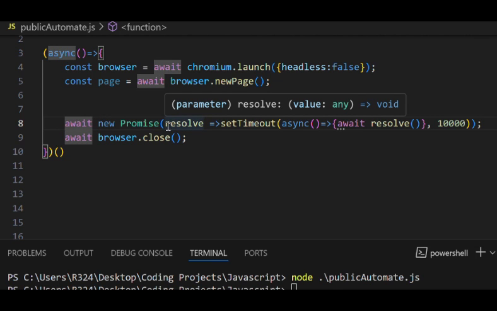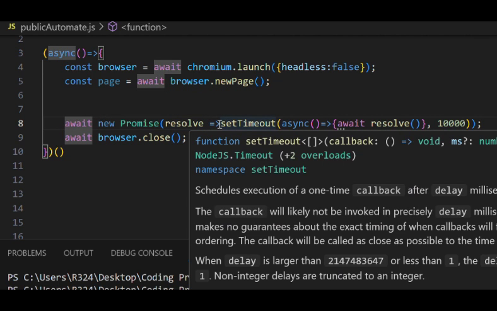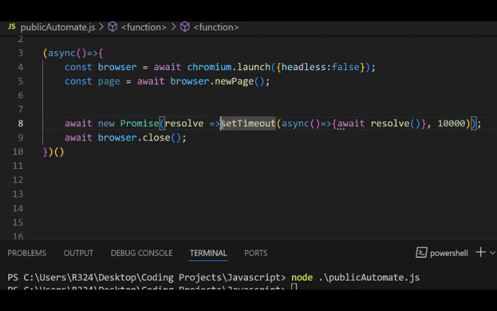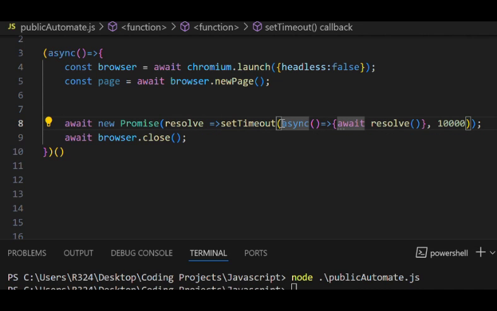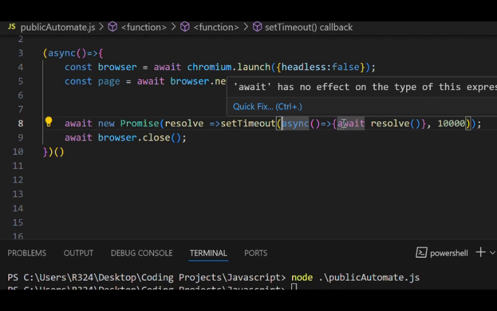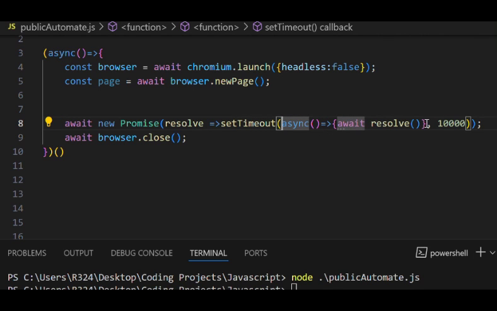New promise, resolve, and inside here, I'm gonna do set timeout. I'm gonna put a function, and the function is a set timeout function. And inside the set timeout function is an async function here. So what it's gonna do is, basically, after 10 seconds. This is 10 seconds right here.